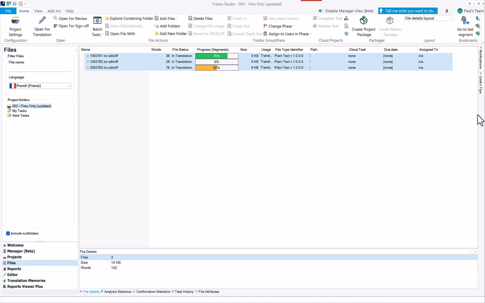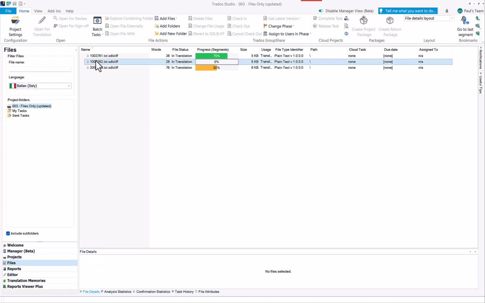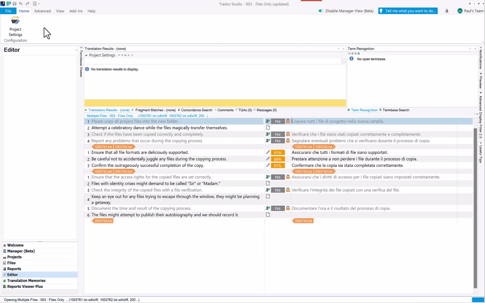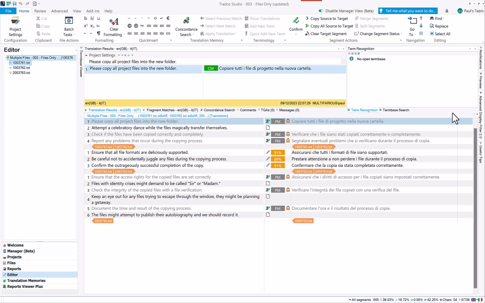I could show you just quickly. If we flick over, just to make sure it all works, I'll pick the Italian. Control A, open for translation. Same thing with the Italian, and it would be the same all through those files.